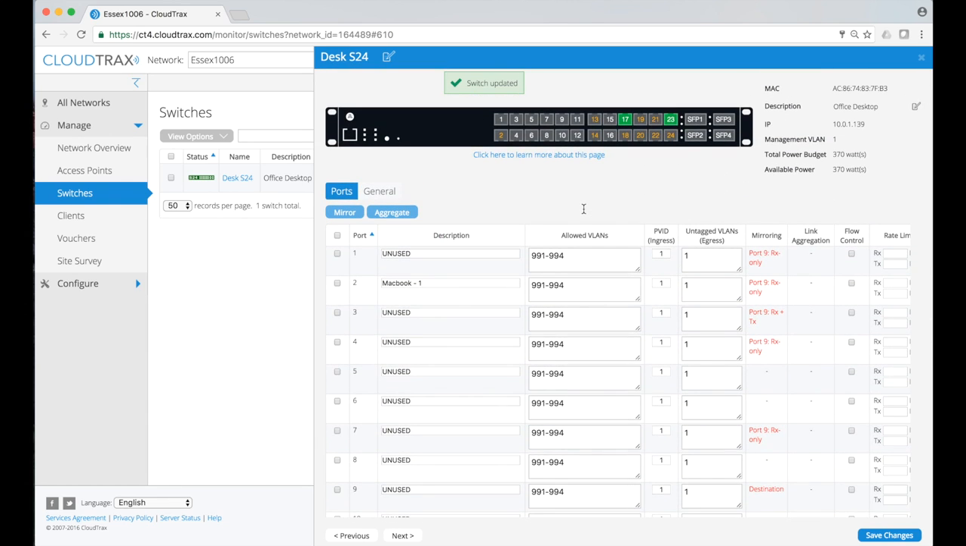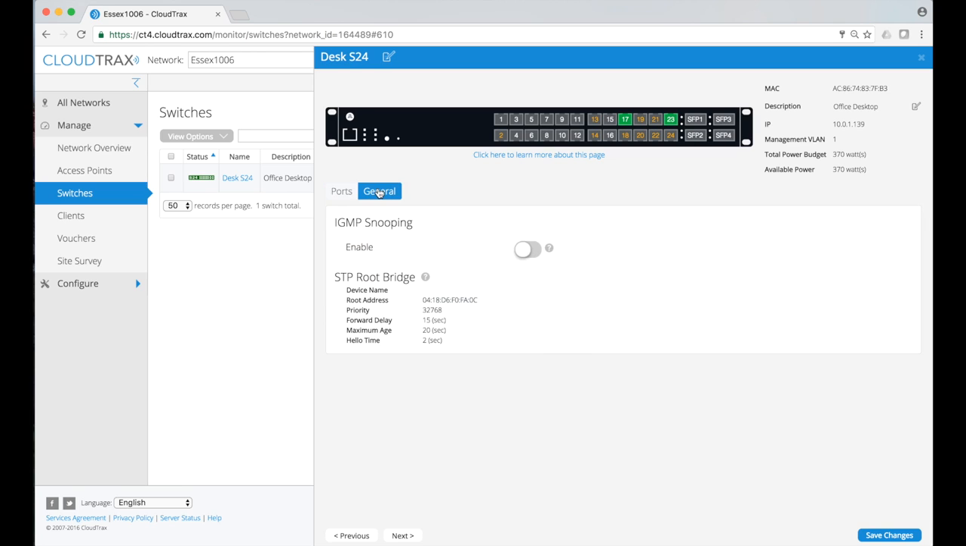So that's how you configure mirroring and link aggregation and tear them down. As you can see, we put a lot of thought into how we design our user interface and make it extremely easy to use. And we're really looking forward to your feedback about what you think about these features. I'll move on to the general tab now.